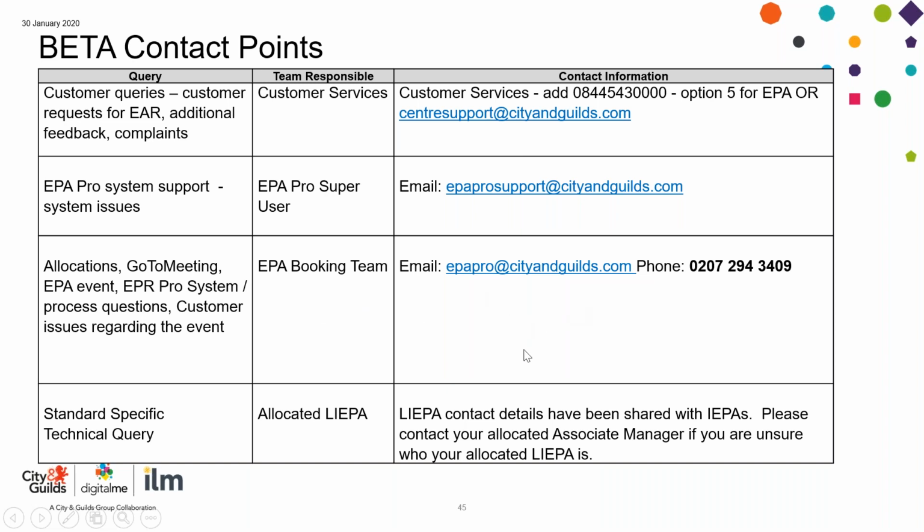If there are more general queries from the customer, they want to have an appeal, they want an EAR, they want to request additional feedback, they've got complaints, then we're informing the IEPA to refer them immediately to customer services. So it's really important that the IEPA and LIEPAs have a channel for those queries should they come up. So we've included the contact details there for customer services.